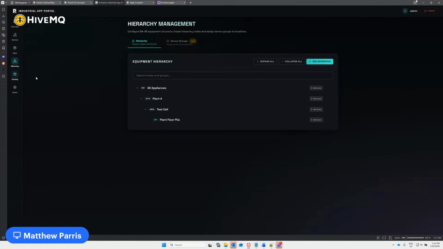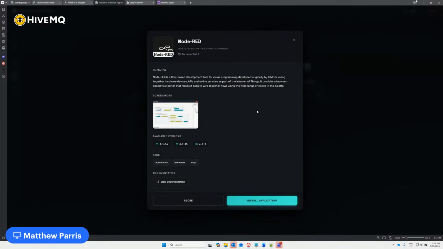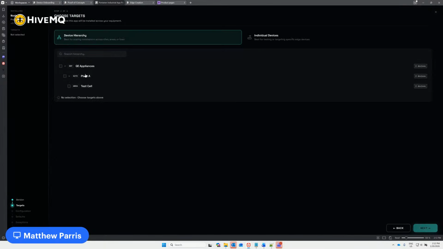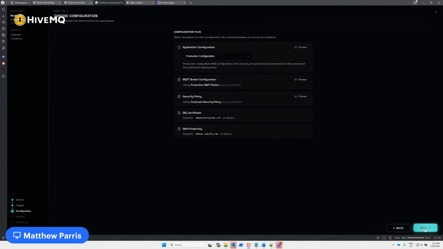And so if I come to my app catalog, if I go to Node-RED, you can see the different versions that it supports and the different kind of information of it. So I can install the application. All right, which variant am I doing? Let's say I'm going to do production, and I'm going to do version 3. So next. Well, where do you want to deploy it? So let's say I'm going to do that.